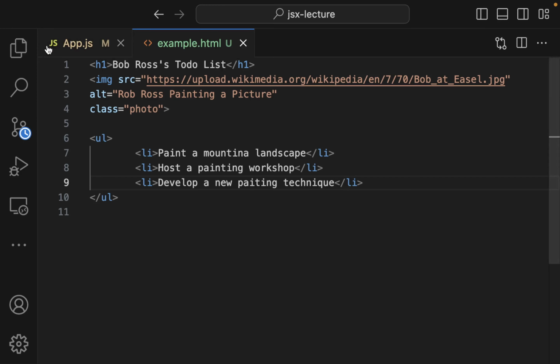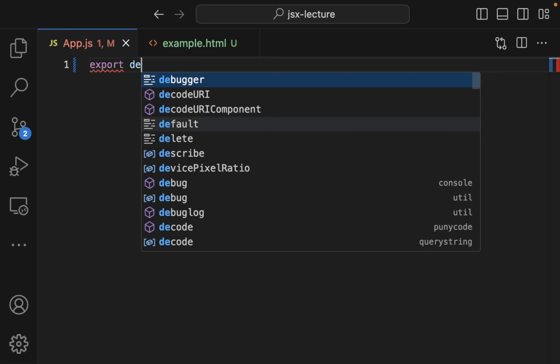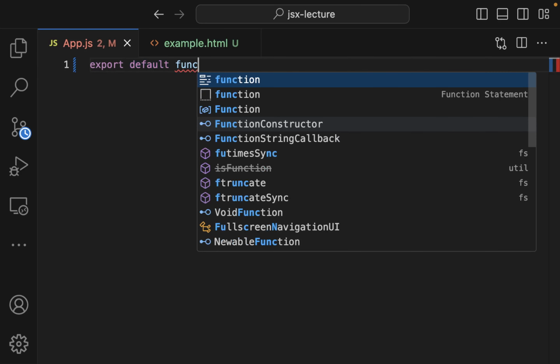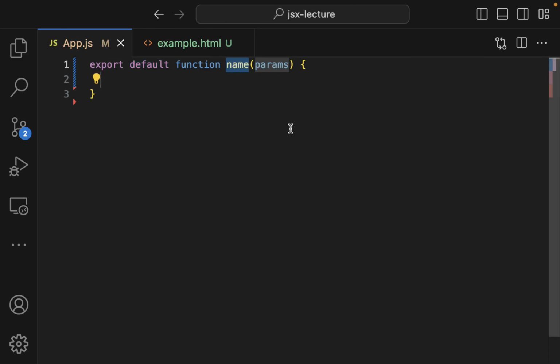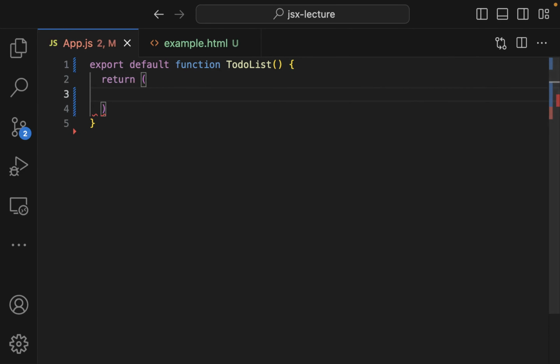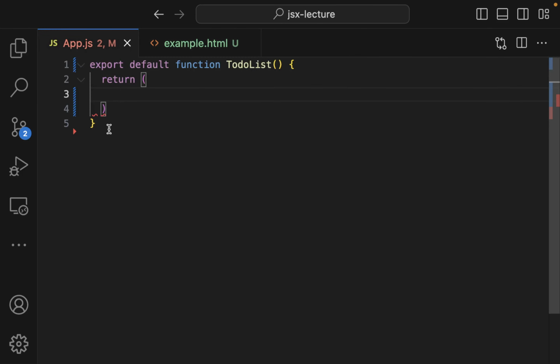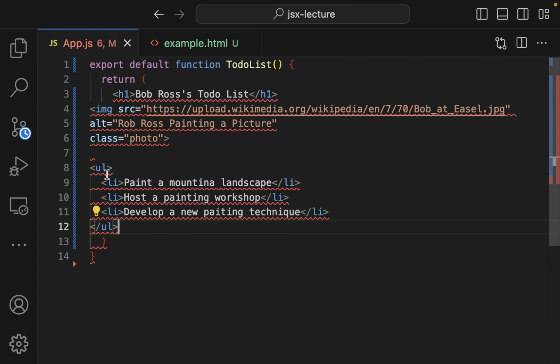Now, what if we wanted to put this into an app? We want to integrate a React component using JSX. Well, we're very tempted to just do something like function here, and let's say this is a to-do list, and have a return here. We're very, very tempted to just copy and paste this into here. Now you can see it highlights all in red here.